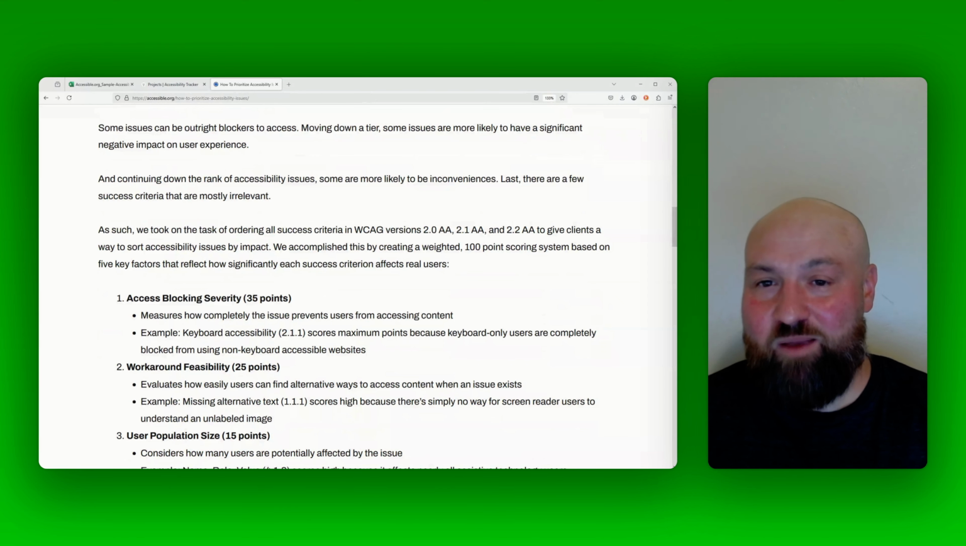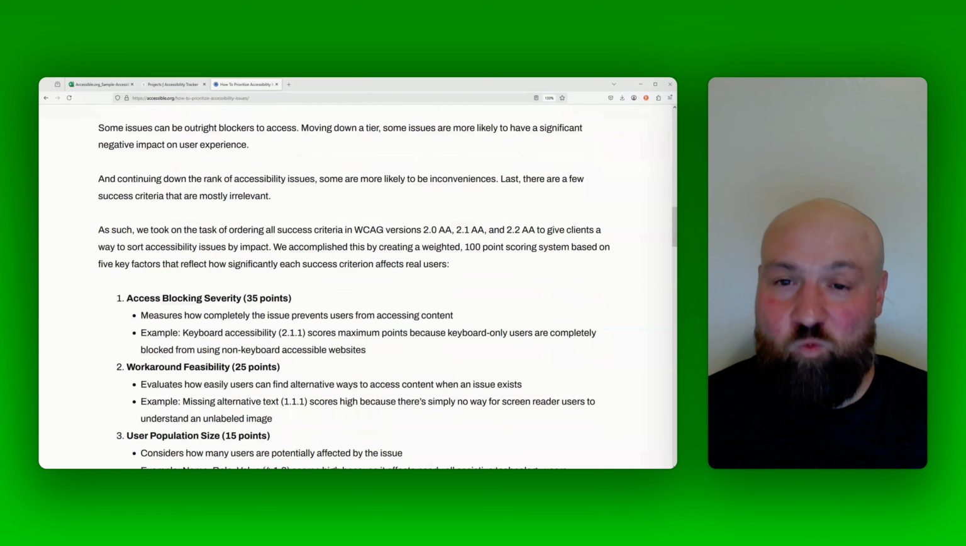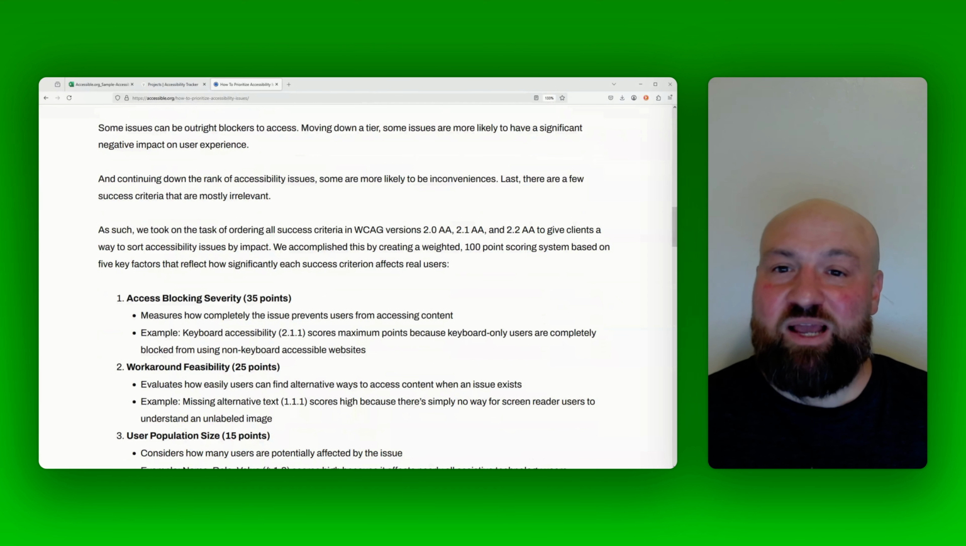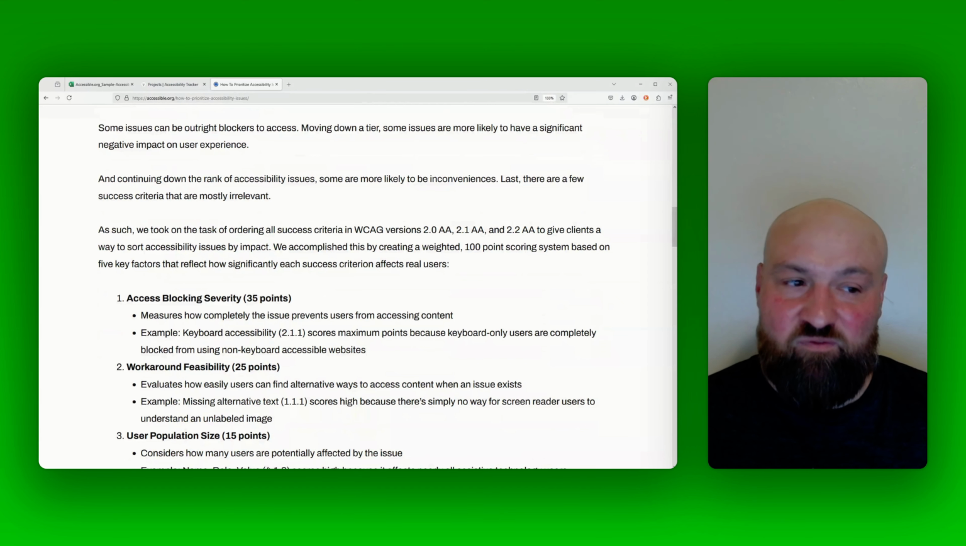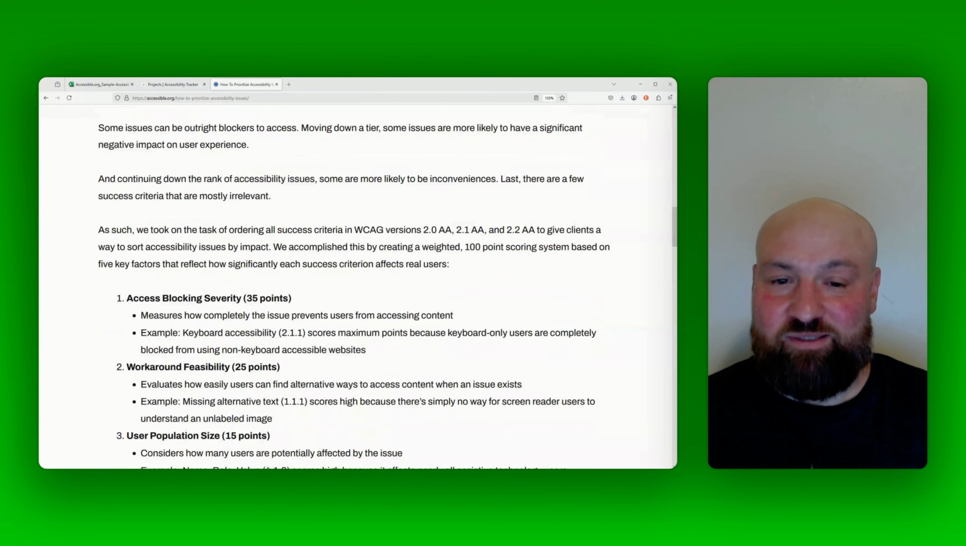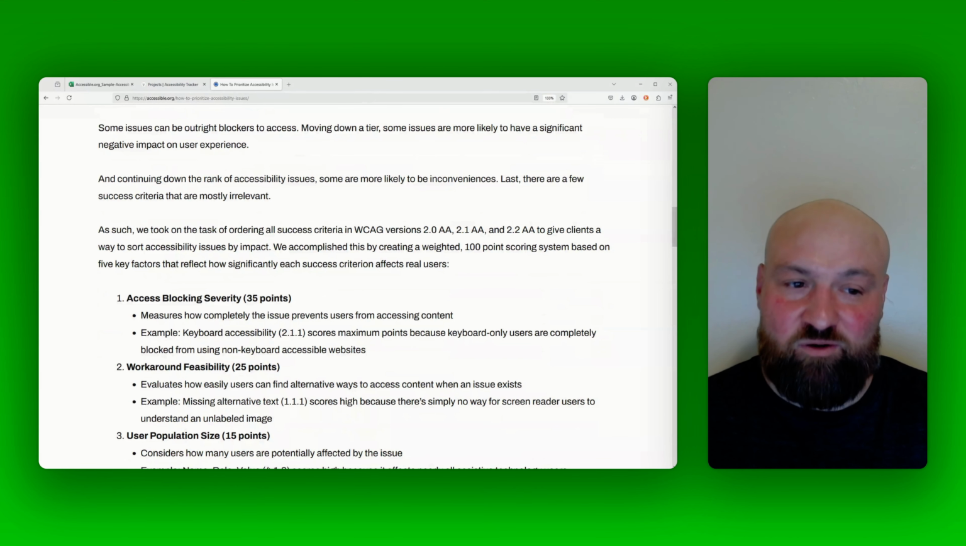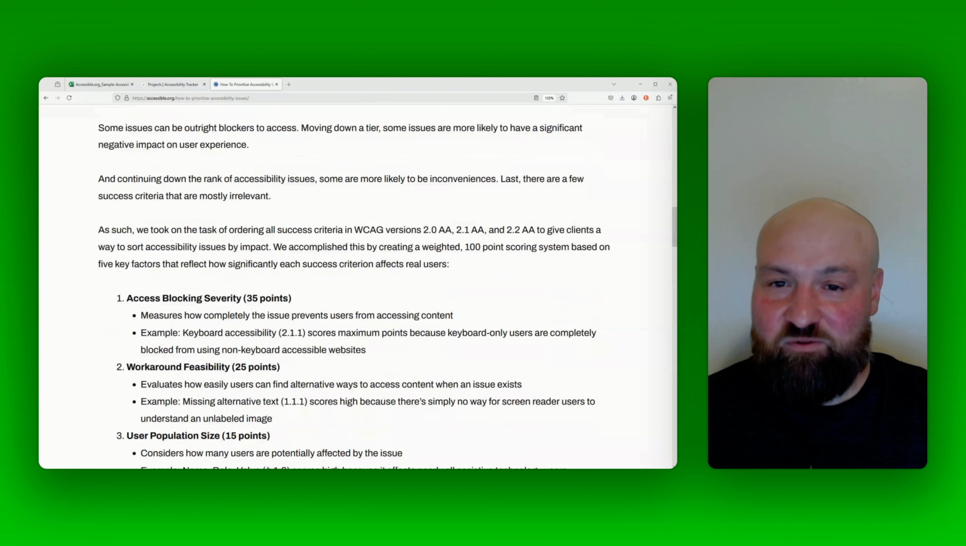So a lot of time has gone into deciding all of the different success criteria that are included in the web content accessibility guidelines. So they're almost all important, but there are some accessibility issues that are going to have more of a user impact. And what we've done is we've created a formula where we have a scoring system based on 5 key factors that reflects how much each of these different success criteria affects real users.